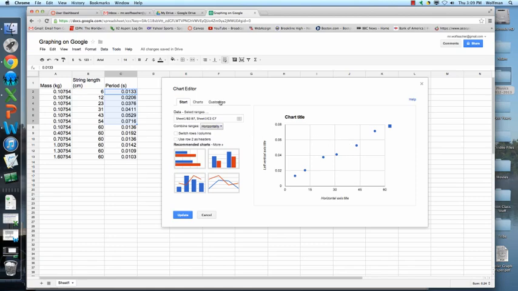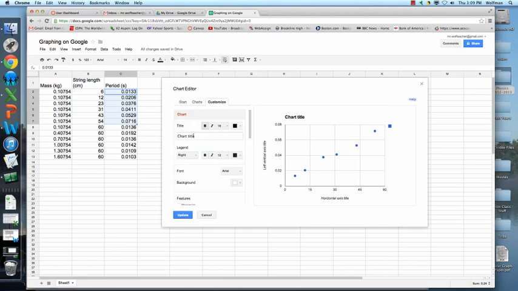So now I'm going to click on Customize, and first off, you always want to add a title. I want to make sure I'm selected in this box, so I'm going to type Graph, number, I'm going to just make it large, 1. And I'm going to go back and fix my typing, which is not my strong point.